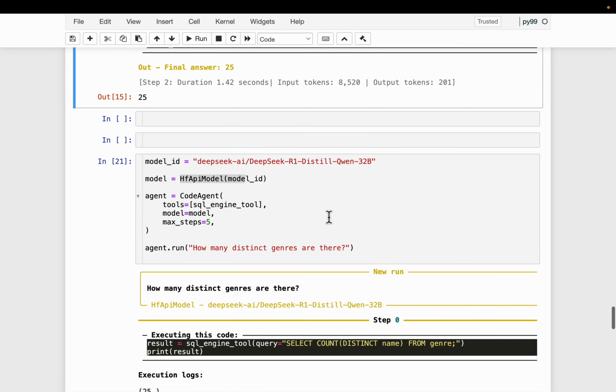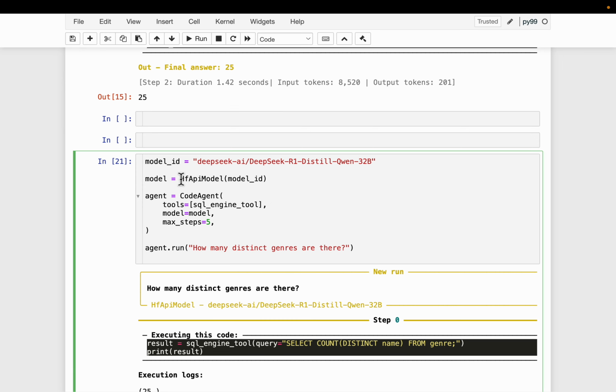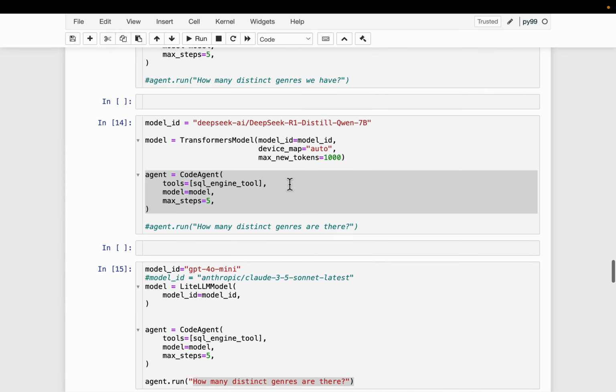Okay, all right. Now the third way to provide LLMs to these agents, if they are hosted on Hugging Face servers, is to use this Hugging Face API model. So here we have the DeepSeek 32 billion parameter model, which is based on the Qwen model. And again, the syntax is very simple. We have the model ID, and then we create the model or access the model based on this Hugging Face API.